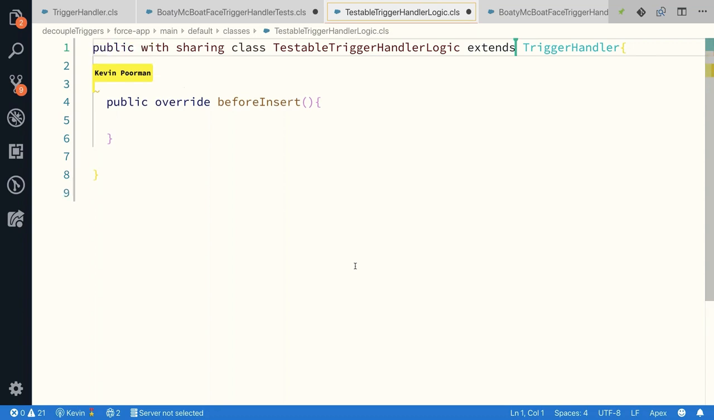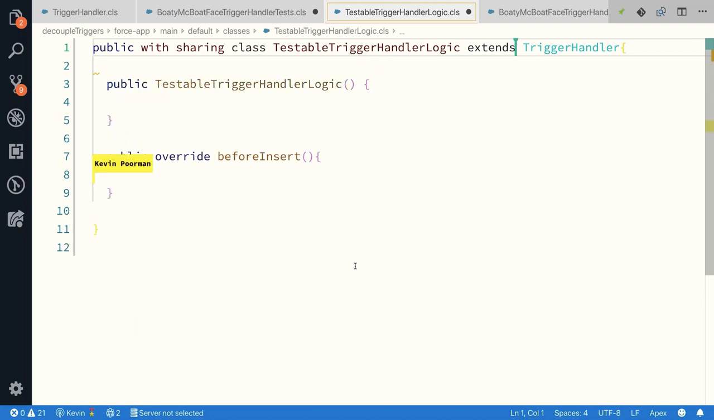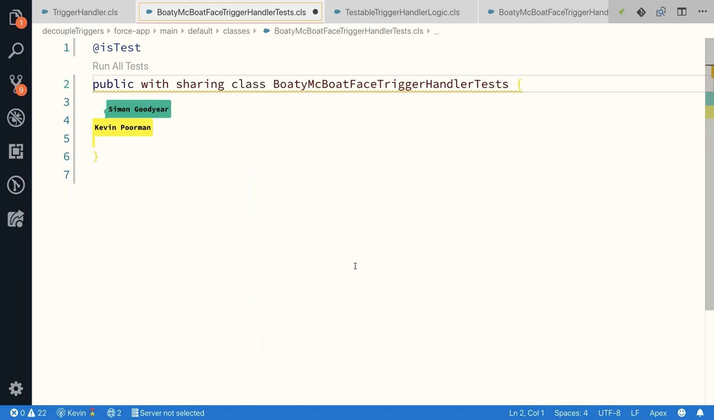Do we need a constructor for this? Might make things easier. Trigger handler logic. I don't know what we'll do in our constructor yet. What should our before insert method do here? Let's just leave it stubbed out for right now. So we'll call that. Now we've got our class that is our test.